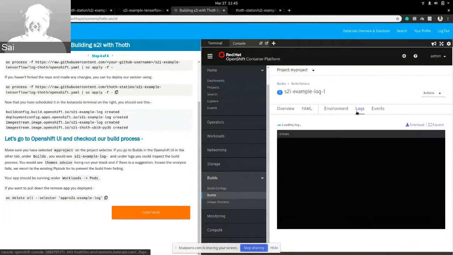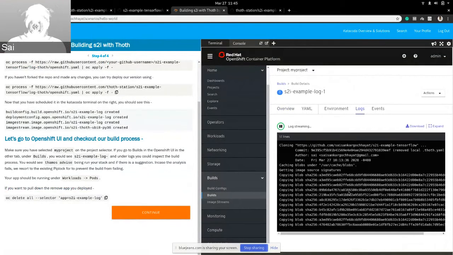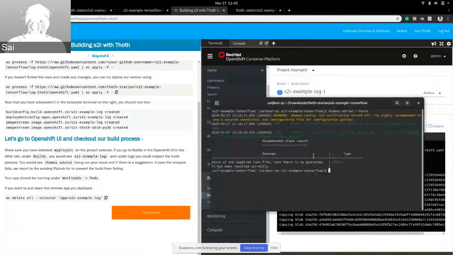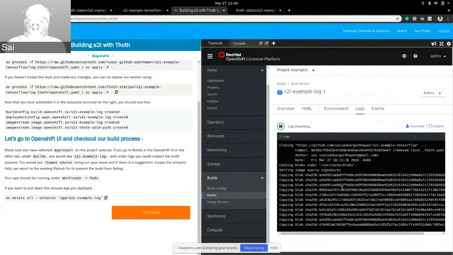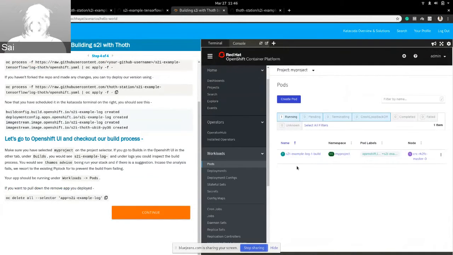Ideally, you can check out the logs over here and see what advice Thamos is suggesting for your application, which you can also do on your repos if you want to use the Thamos tool, which we are using. You can just do Thamos advise on the repo that you have forked, try out all the Thamos configurations over there and also receive a recommendation. The build process goes on, and once it's over, you should see your application running as a pod on the workloads.